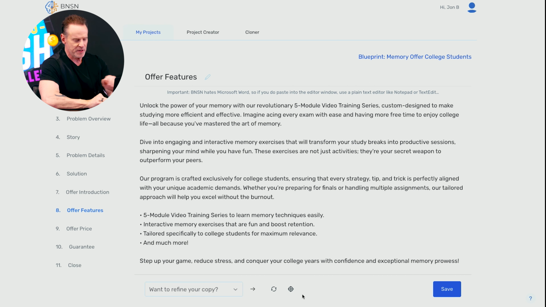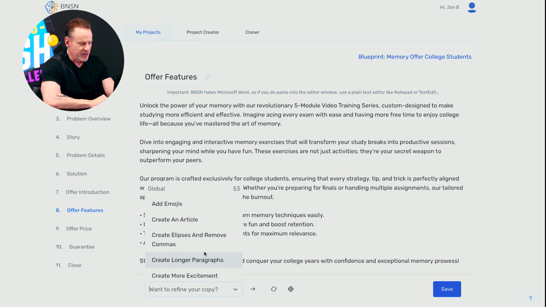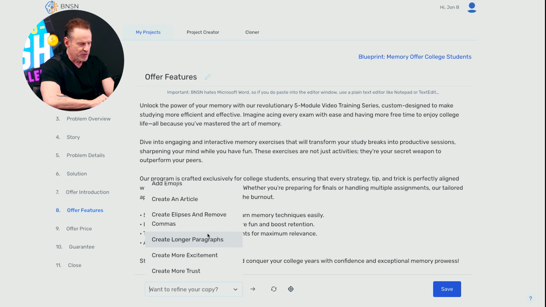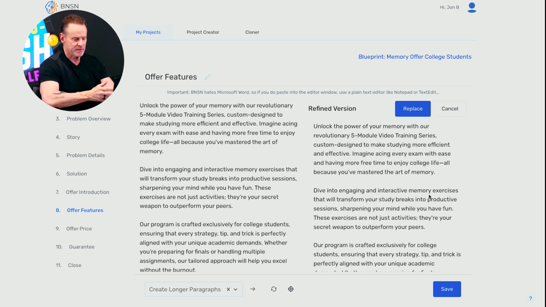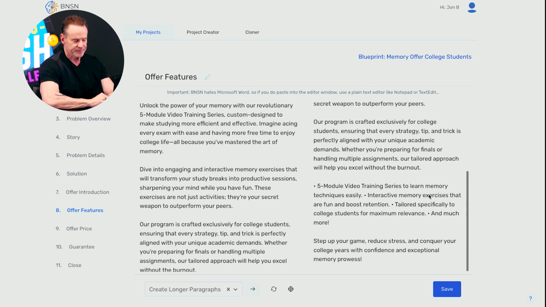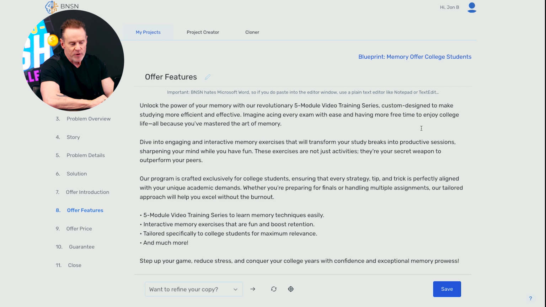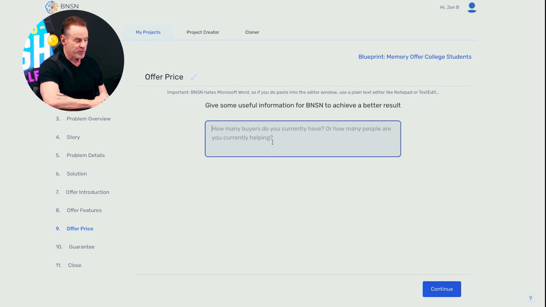So much better. So I'm going to save that, and I might run in here, like I might say create longer paragraphs if I want more copy, like if I wanted a little bit more about it. So this is doing that right now. It just depends if I want a little bit more or not. If I don't, I just trash it. There's my offer features. Let's get to the offer price.